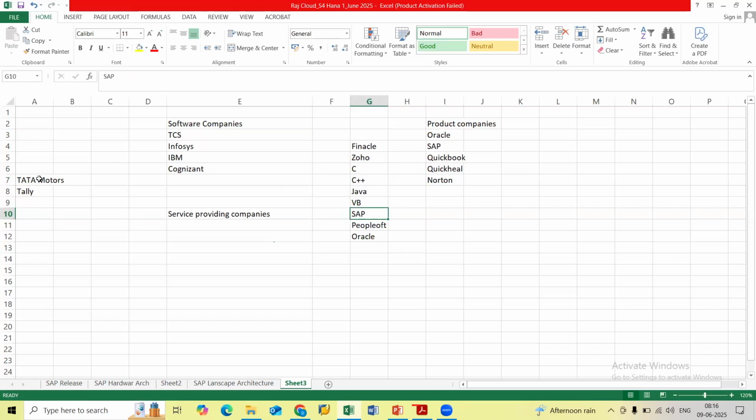So what will happen now? Tata Motors will tell the market that, okay, we have a requirement for implementing SAP in our company. So now Tata Motors will ask all the IT companies like TCS, Infosys, IBM, Cognizant to send their quotations for the SAP project. You might have heard the word bidding. Does anyone know bidding? What exactly does the term quotation or bidding mean? Can anyone try to tell?